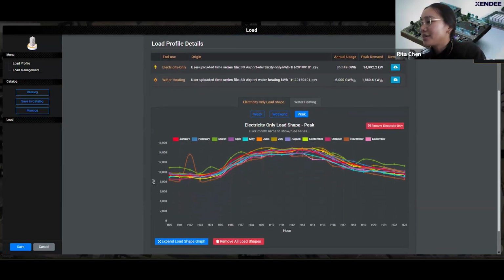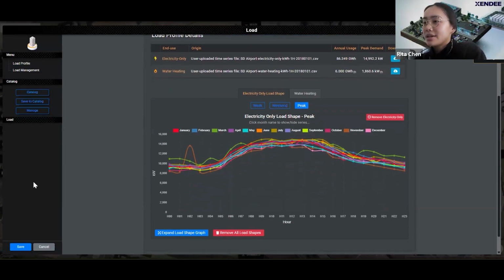Okay, so once that all looks good, at the bottom left corner, it is very important that you click save, because if you just exit out of this or cancel it, it will forget about all the work you have done. So go ahead and click save in the bottom left corner when you're ready.